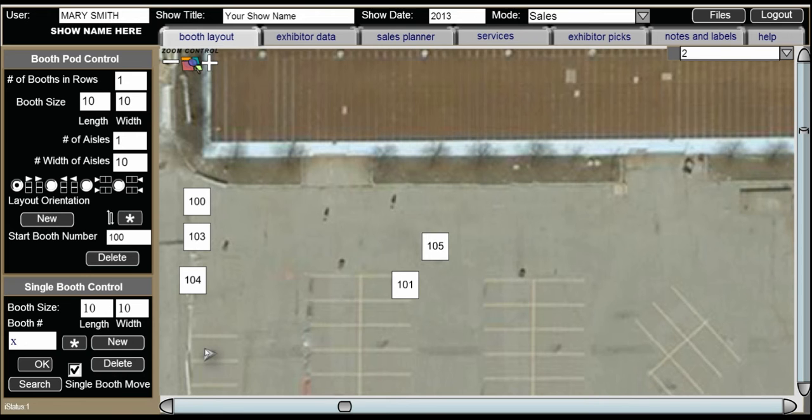So as we get started, we're going to click a booth and rename it X, because we're going to create a temporary spacer, and we're going to click New, which of course makes a copy.